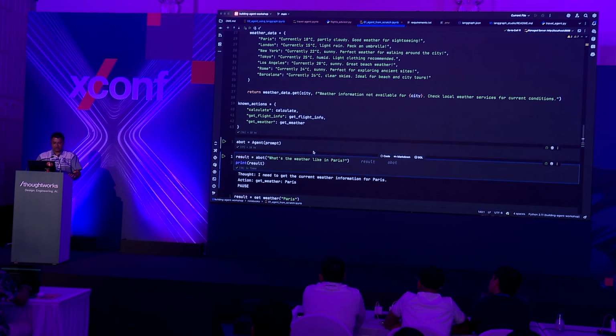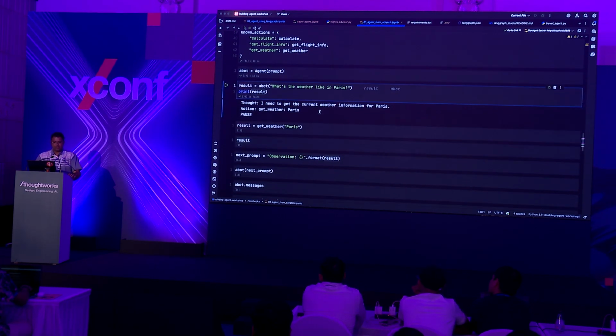Okay, perfect. It said, I need to get the current weather information for Paris. And given the information that you gave me, that I have certain tools available for me to use, the most relevant tool I believe I can call is get weather for Paris. Okay? So we take this action and we execute it.